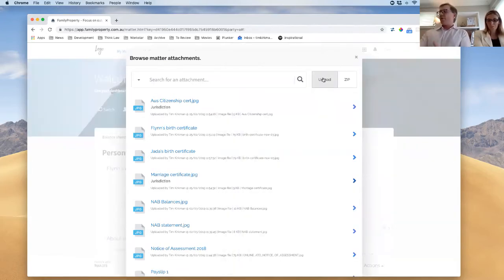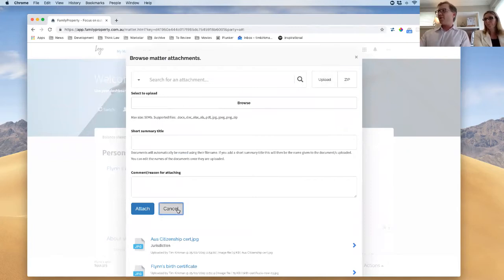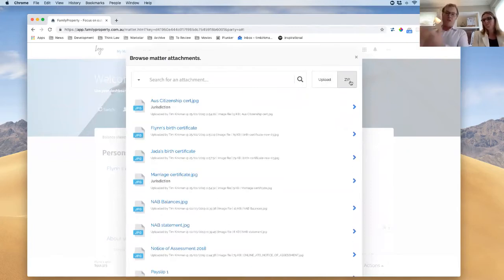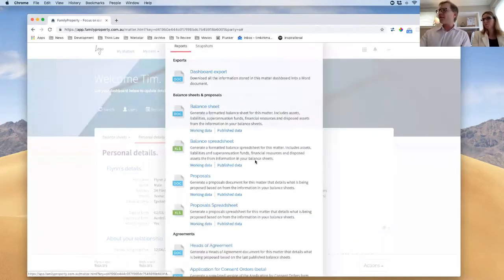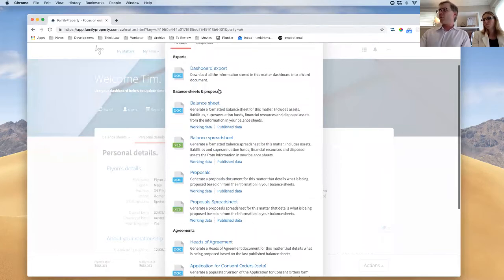I can also upload additional attachments here if I need to, and I can download the entire set of documents as a single, what you call a zip file, which is one file that kind of packages up all of the attachments together into one categorized file for you as well. If I do go to reports here, it's worth mentioning as well that you can export out the entire contents of your dashboard, which is your balance sheet and everything under personal details and considerations into a Word file. So if you want that, you can do that too.